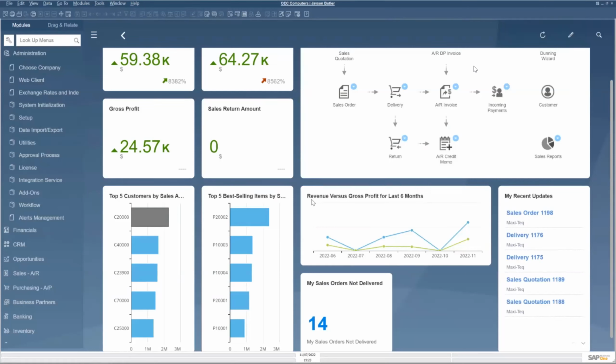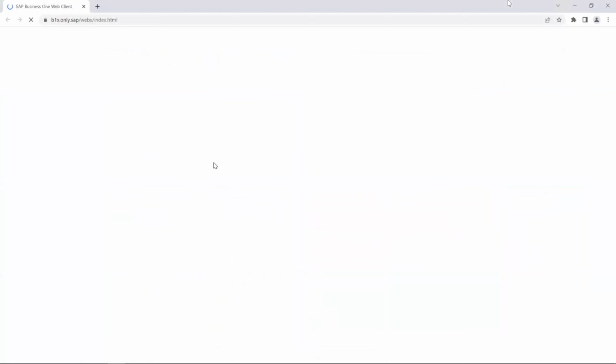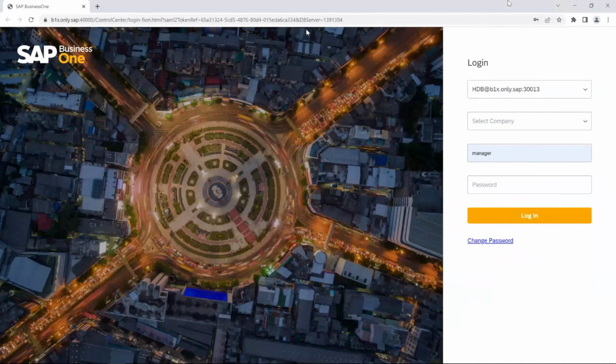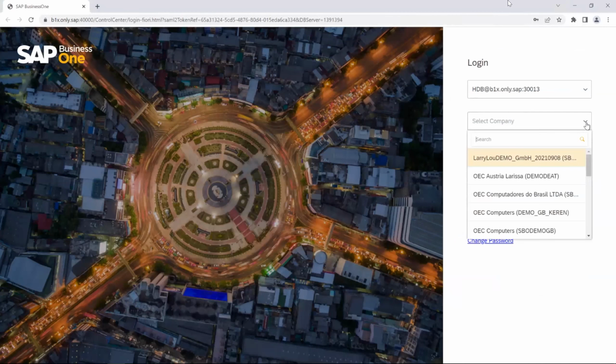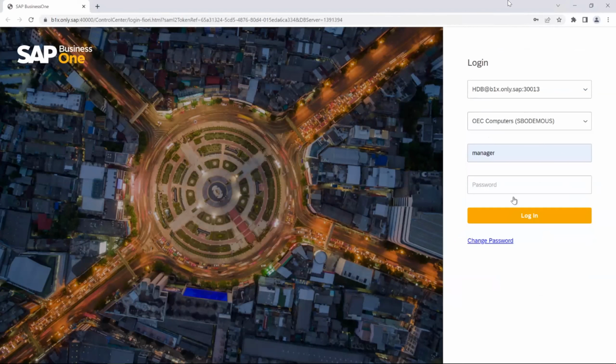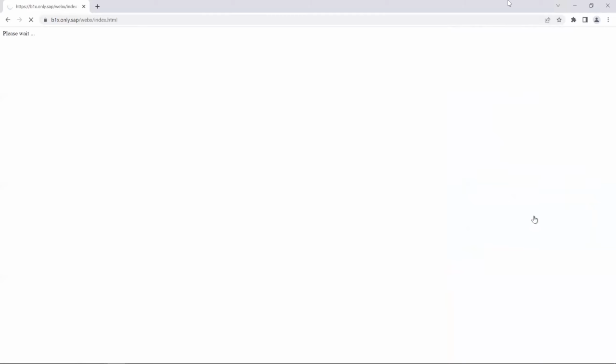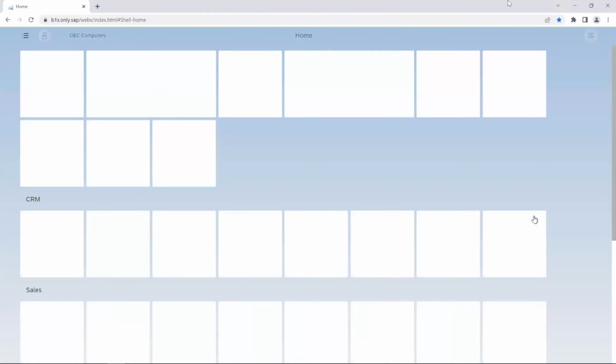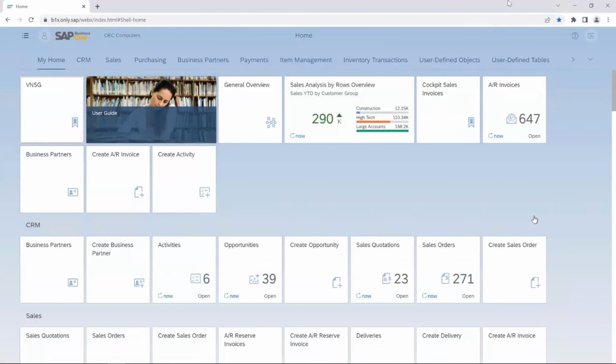Let's start with an overview of the web client, how I can access it and navigate through it. When I'm in Business One, I can launch it from the toolbar right here, or from the administration menu and the web client. At this point, I'm going to have a browser open with the related URL. Of course, I can bookmark it and access it directly through the bookmark later on. I'm going to select my company and enter my credentials. Of course, all the credentials, the license type and authorizations will apply to the web client as well.